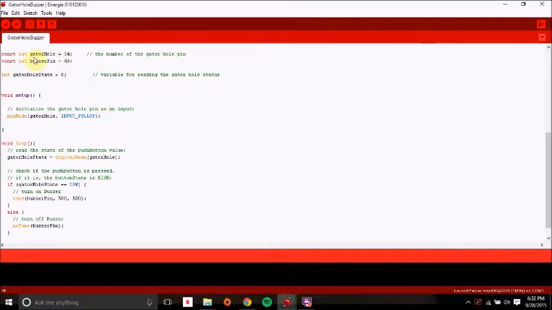Notice the constant integer gatorHole equals 34. If you look at the pin map for the booster pack, you'll see that 34 is the location of the gator holes. So what we're doing is telling the computer that whenever the term gatorHole is brought up, refer to the location 34 on the booster pack.